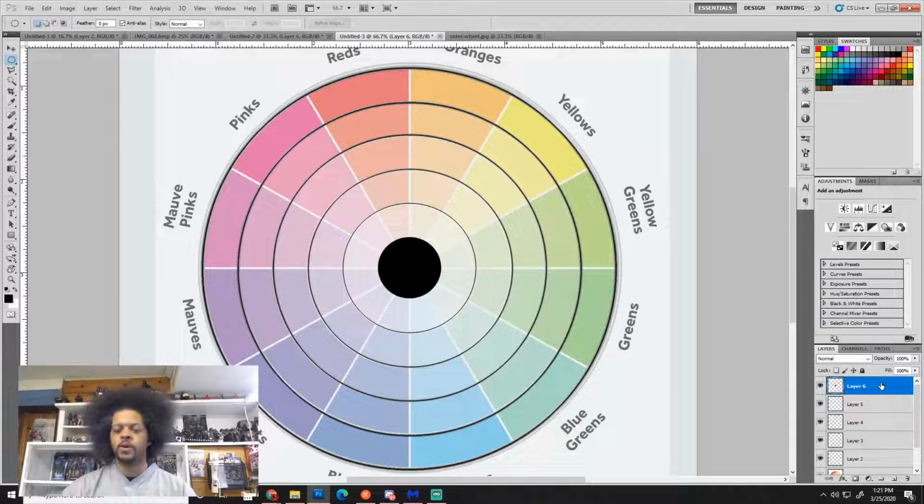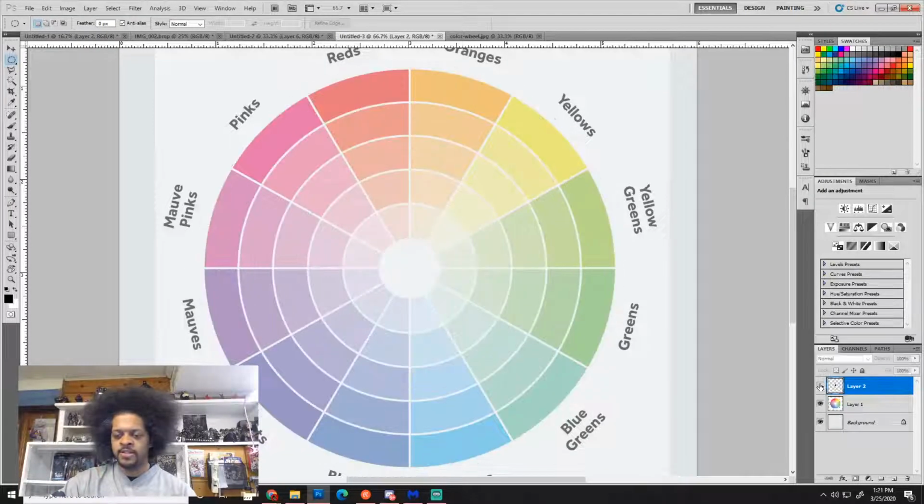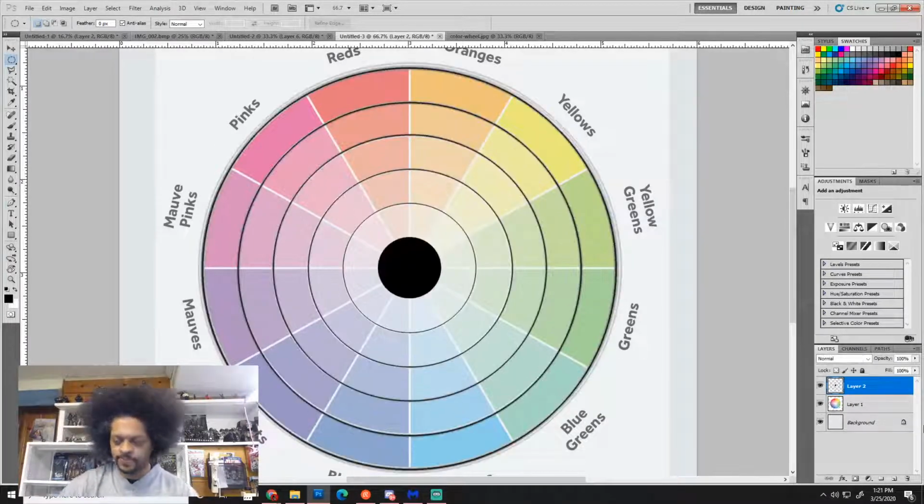Okay. So we want to go ahead and collapse all these. We want to merge these down. So you hit Control E or Command E, which merges your layers down. So now we have, once again, layer 2, layer 1, and background. So we click the eyeball, your rings go away. And so now what we want to do is we want to get these lines.